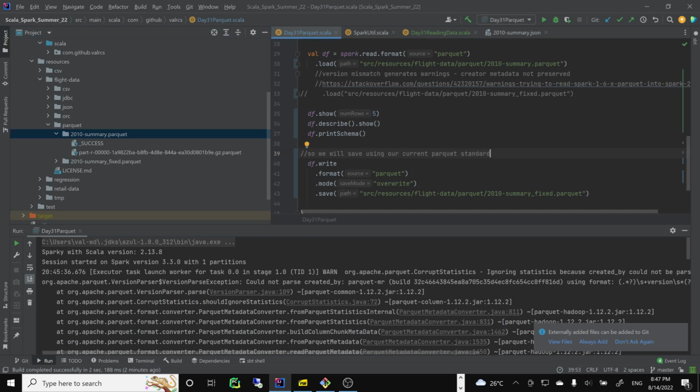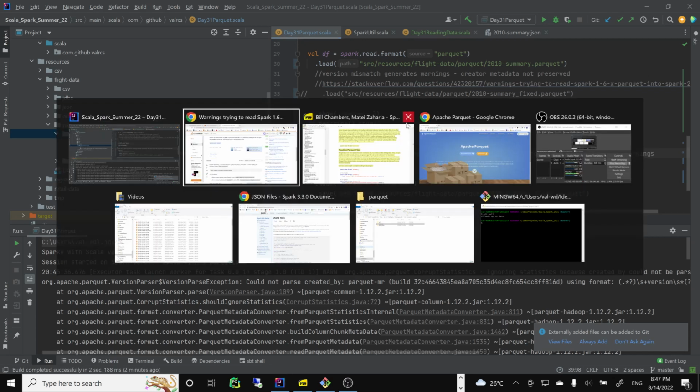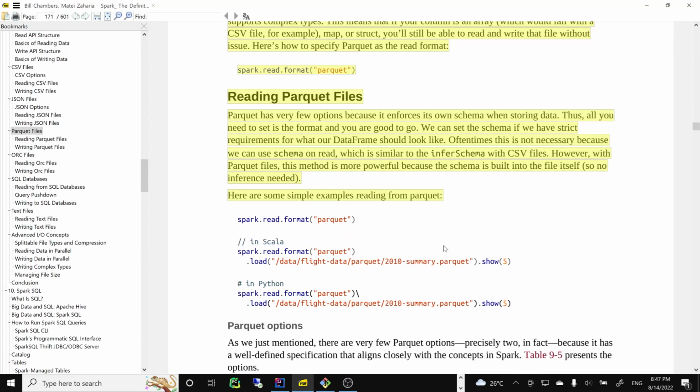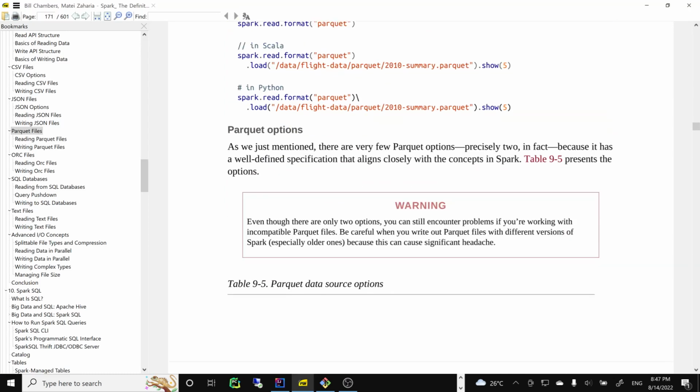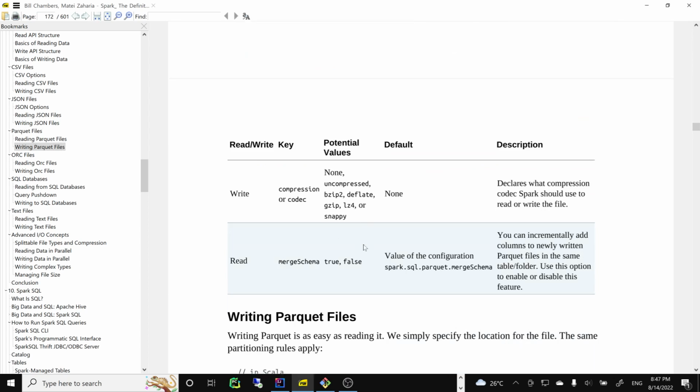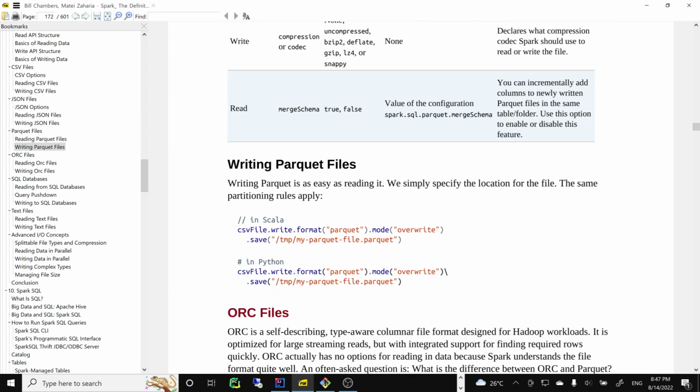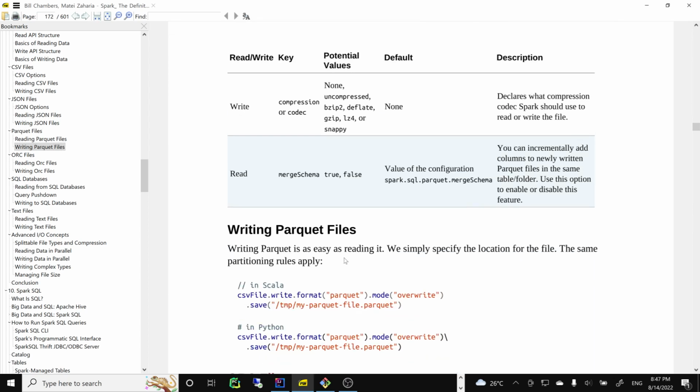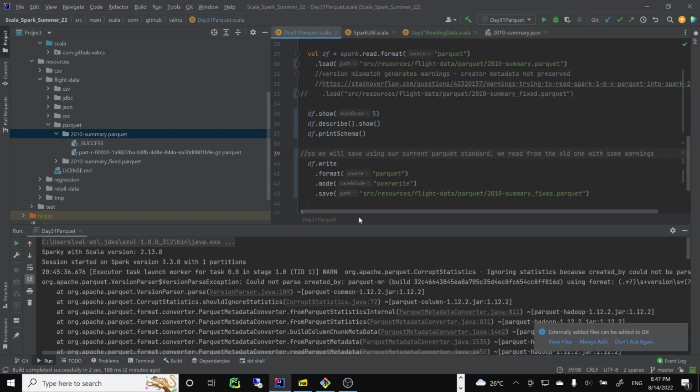We read from the old one, with some warnings, and we save in a good one. So this is again something you might encounter in the wild. Again, only two options: read and write. That's where we're going to stop, but let's see what's going to happen here. I'm going to read it with warnings and I'll save it here.